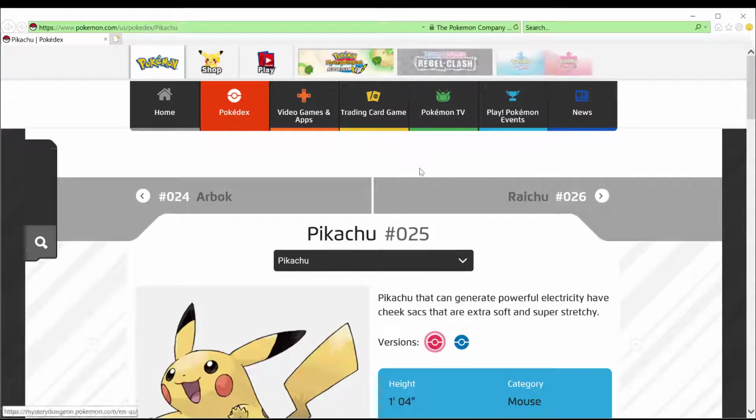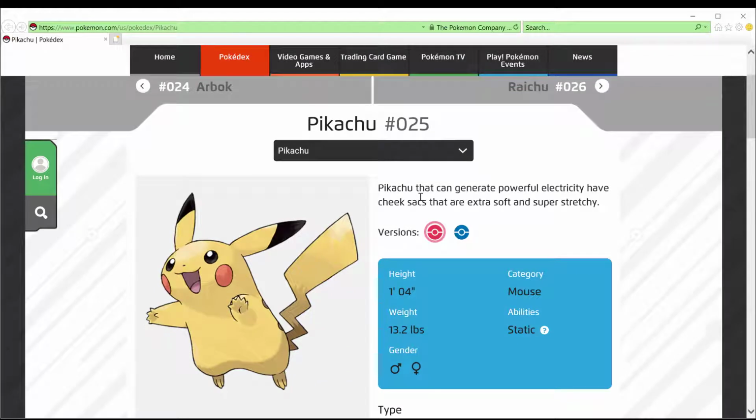Pikachu that can generate powerful electricity have cheek sacs that are extra soft and super stretchy.